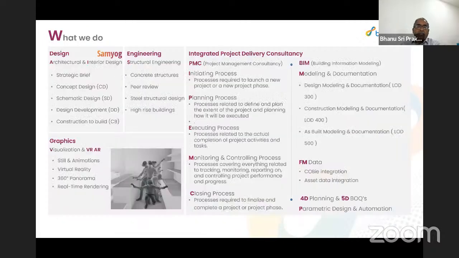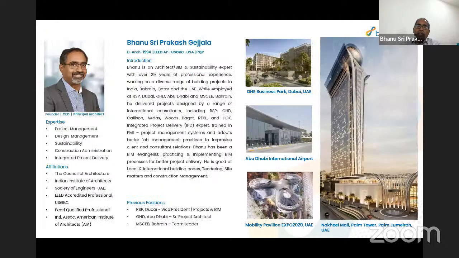Okay, and this is again quickly about what we do in terms of design and other aspects. I don't want to bore you because the ma'am already told you about me. I just wanted to show you some of the projects, and a couple of projects I'm going to show in the presentation in detail. These are high-end, super luxury and super innovative kinds of structures in the Gulf area.